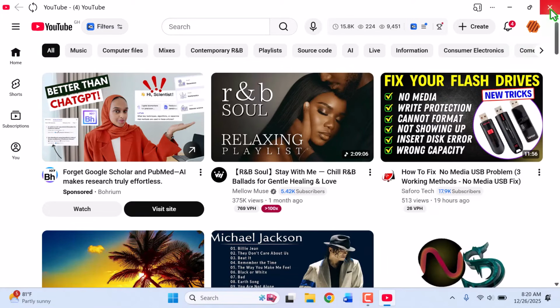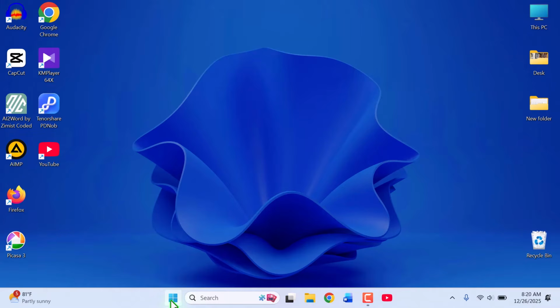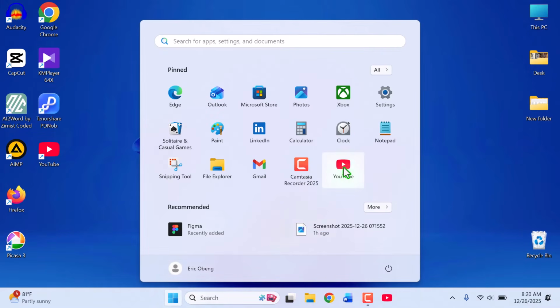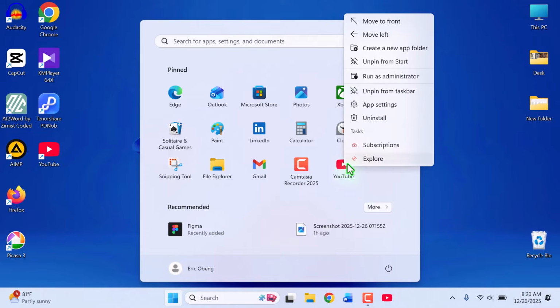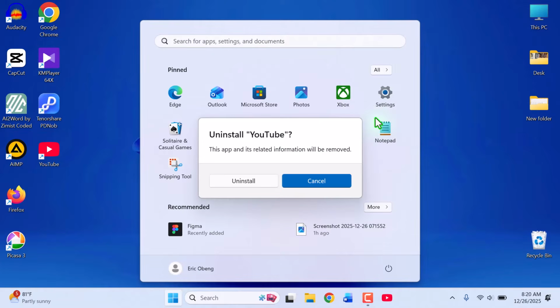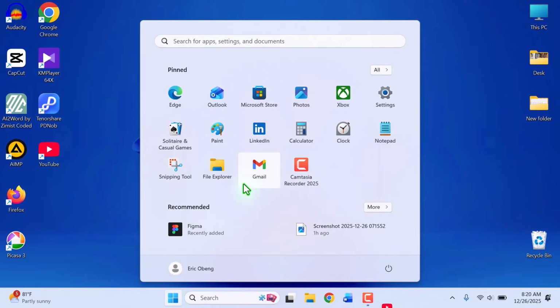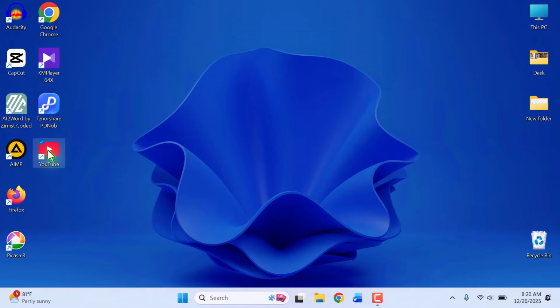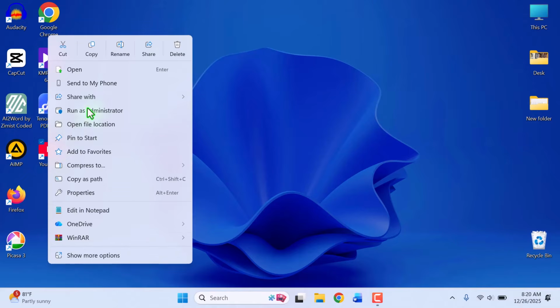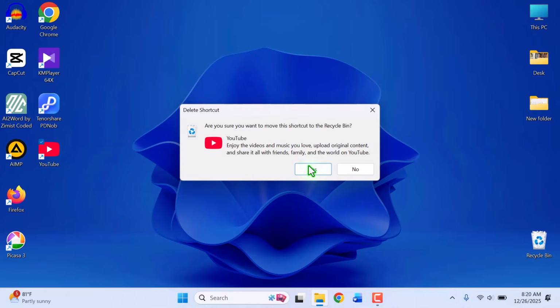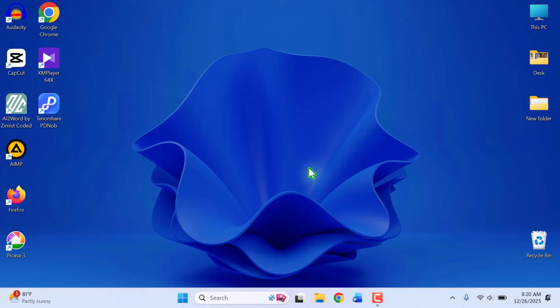Now, if you ever want to uninstall it, here's how. Simply search for YouTube from the Start menu. When you find it, right-click on it and select Uninstall. Click Uninstall again to confirm. You'll notice that the shortcuts pinned to the Start menu and taskbar have disappeared. Great. That tells us the app has been removed. Now, just right-click the desktop shortcut and delete it. And that's how to install and uninstall the YouTube desktop app using Microsoft Edge on Windows 10 or Windows 11.